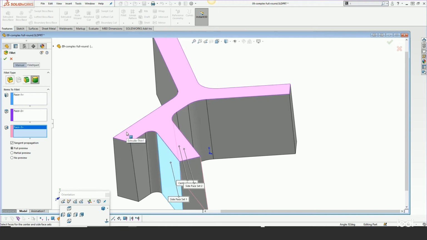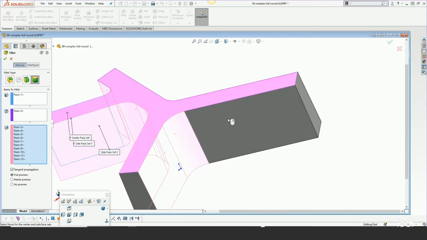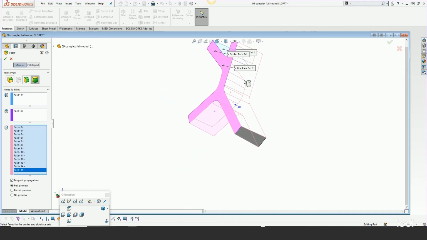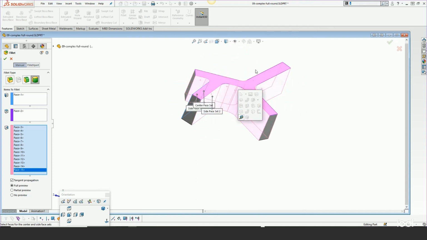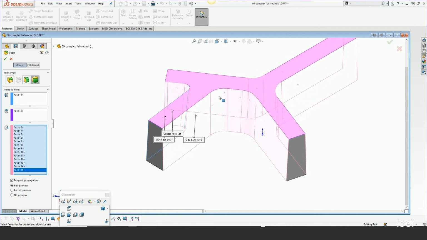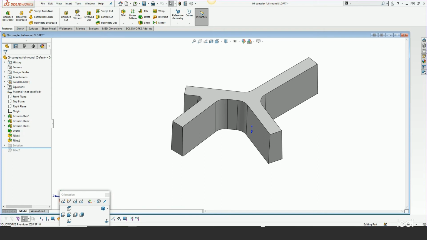The fact of the matter is that it probably would work if I pick all of these faces. Let's go ahead and try that, and see if I can get something that does work. No, it's not going to work. There's just too much going on. And the fact of the matter is that my selection is wrong too, because this really needs to be opposing faces instead of all these exterior faces. So it's just not going to work. So we find other ways to do things.